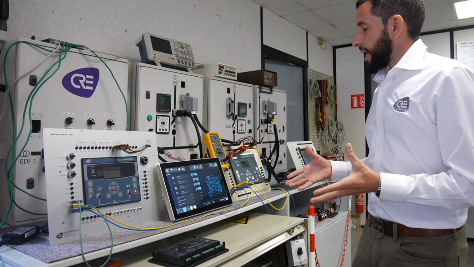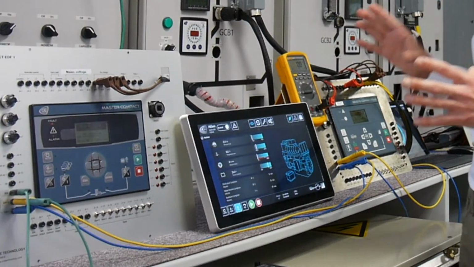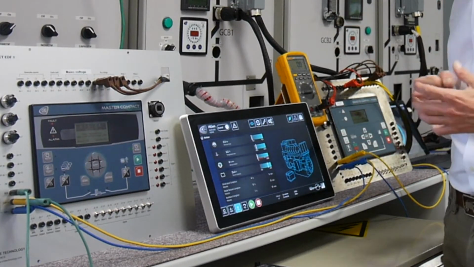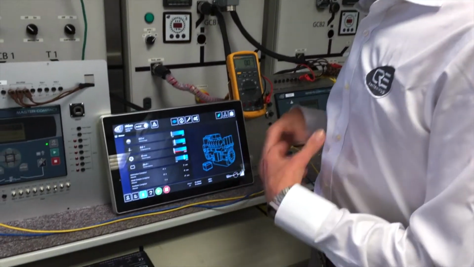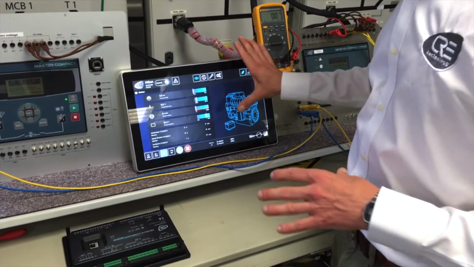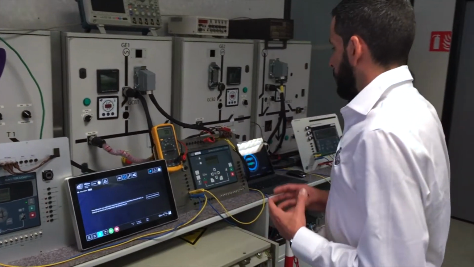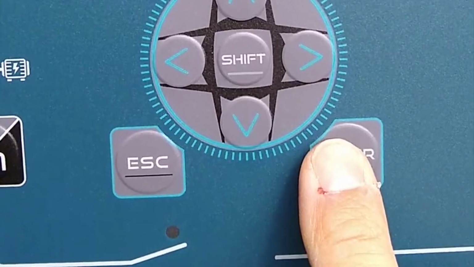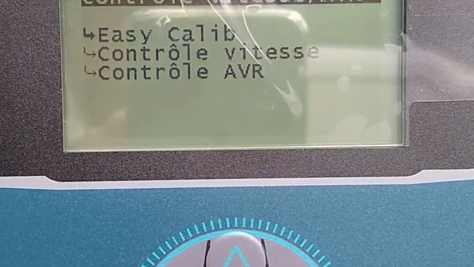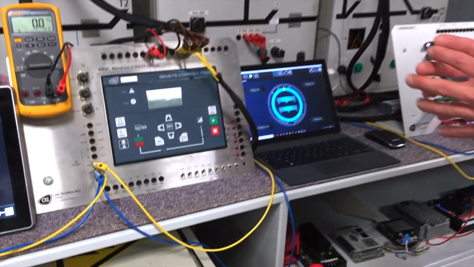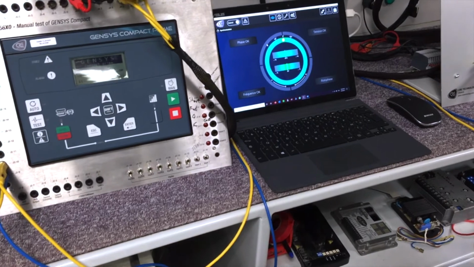So EasyCalib will start once you have started up your genset. You will be able to launch EasyCalib from the i4Gen touchscreen. There is a dedicated menu for that. You will be able to launch it from the controller front panel directly, or from your PC using the i4Gen Suite PC software.